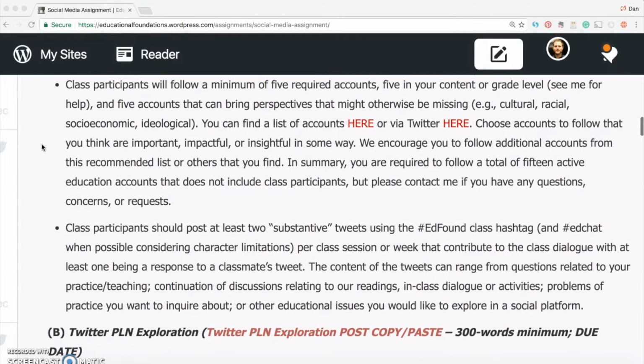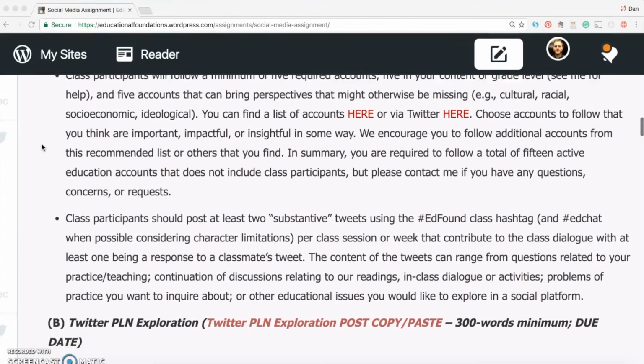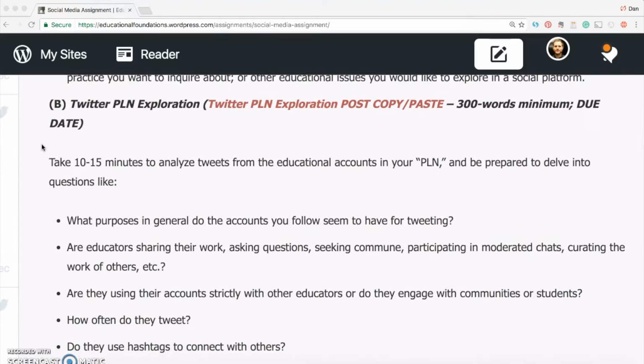I know what you're thinking. You're still a little bit confused on what to tweet. So we have one more part of the assignment, which is called the Twitter PLN exploration. In this part of the assignment, you're going to look at other educators' accounts who you've chosen to follow, and you're going to look at how they are using Twitter.